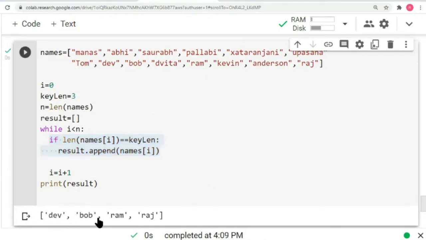So see, Dev, Bob, Raz, and Ram and Raz. These are the names which have 3 characters in them. Now see, this is a general program now. If you are now interested in all the names which have 7 characters, then you just change this key length to 7 and run the program. You'll come to know that these are the 2 names which have 7 characters. Interesting, no? I thought no names here have 7 characters. But let's say, is there a name which has 10 characters in it? Exactly 10 characters, okay? Oh, it's interesting. Upasana Tom. Is there a name?